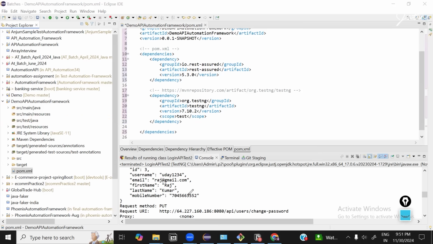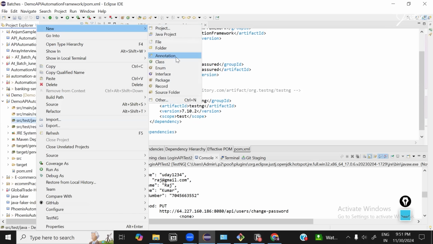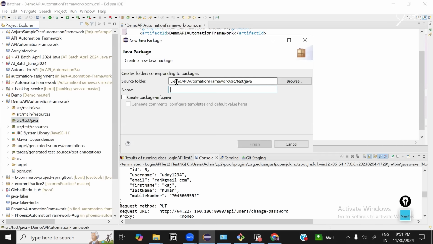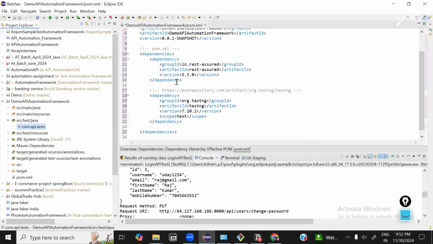Now over here, the first thing that I want to do is create a package. So I'm going to create the first package of your automation framework. You want to make a note of this particular package if you want: com.api.test. So all the tests related to my application, particularly my API tests, will be available over here.